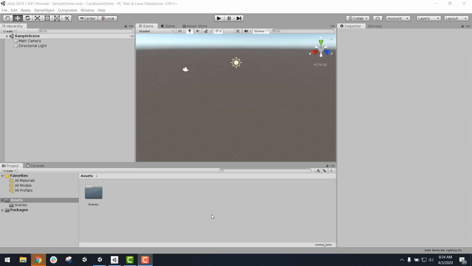This tutorial will cover setup for using the Google Cardboard with Unity and using simple gaze-based interactions. Google Cardboard works with most smartphones, both Android and iOS.